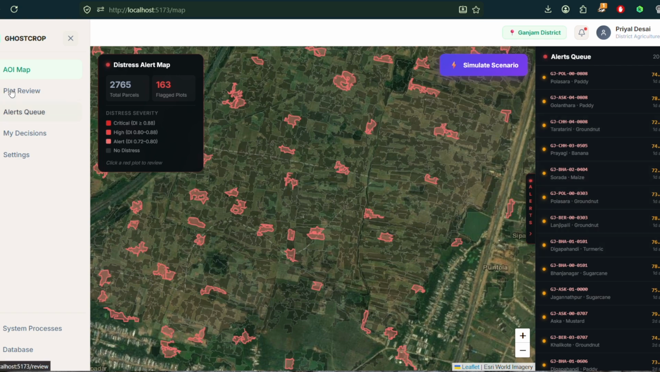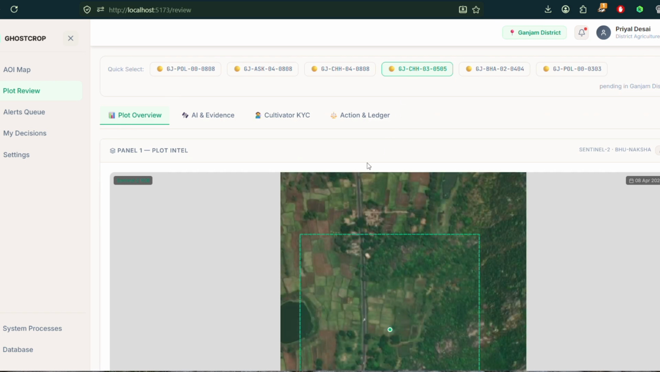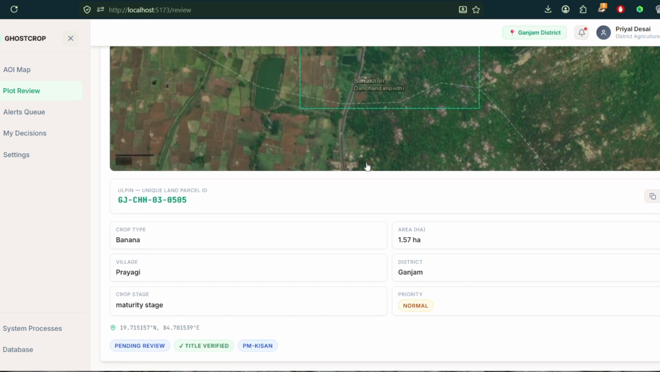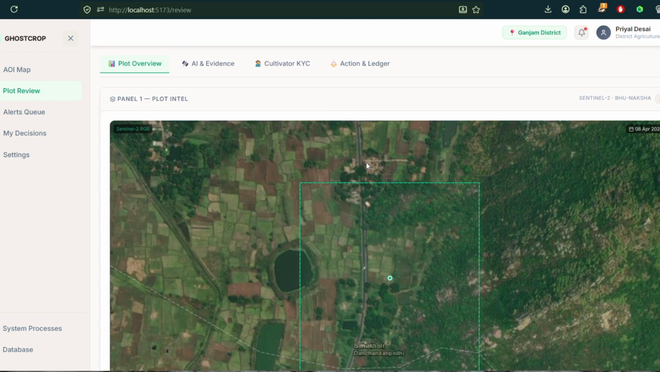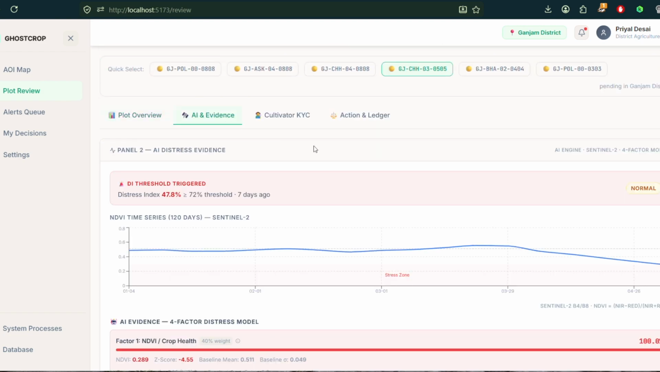This is the plot overview tab. These are the pending plots loaded for quick access. The red dot means high priority. Click any one to instantly load its plot data. This is the plot intelligence panel. Here the officer can directly see the plot according to the UL pin.